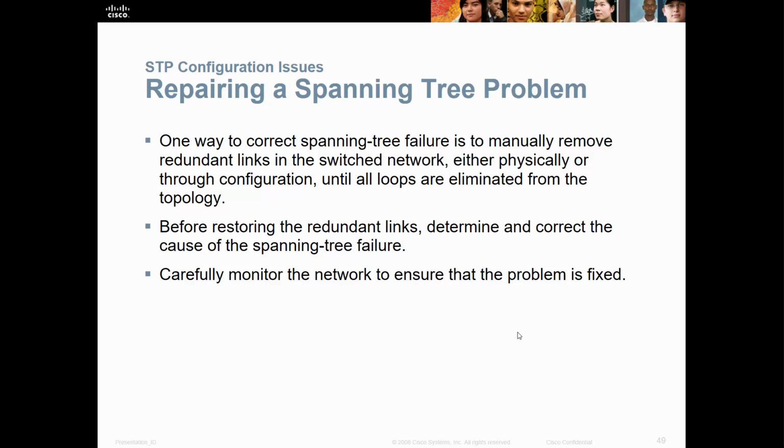So repairing a spanning tree problem. One way to correct a spanning tree failure is to manually remove the redundant links. Physically remove the links. Before restoring that redundant link, determine the cause of the spanning tree failure so we can look at it.